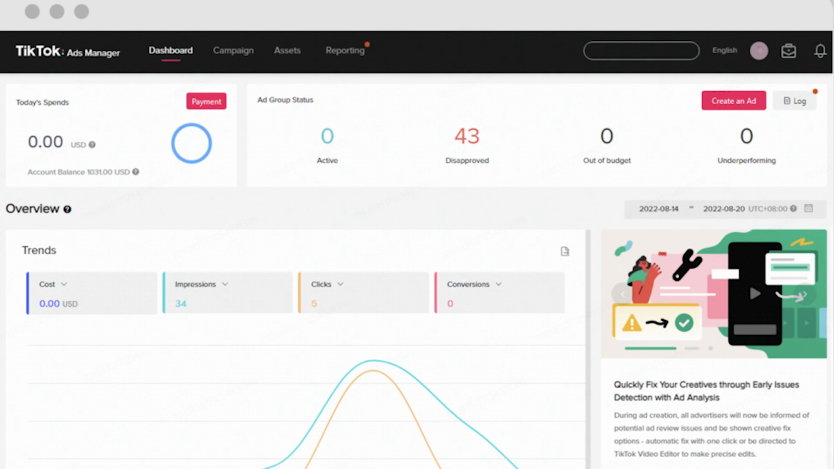And take a look at the top right, you can see the option Create an Ad. Just tap on it and then you can create an ad on TikTok and also run it on TikTok. And that is the way by which you can do it easily and quickly.